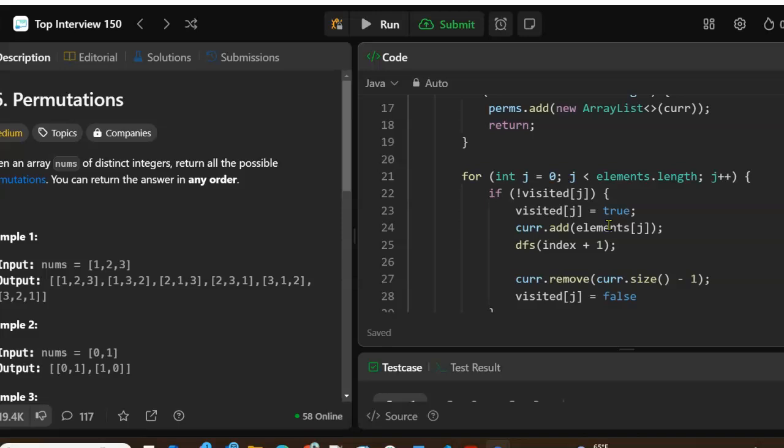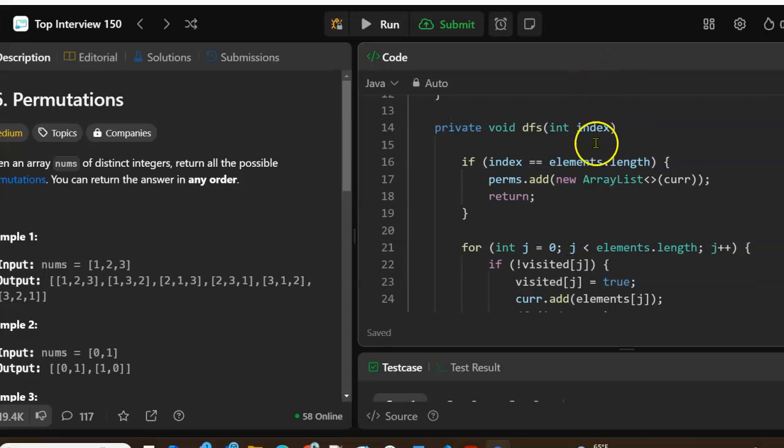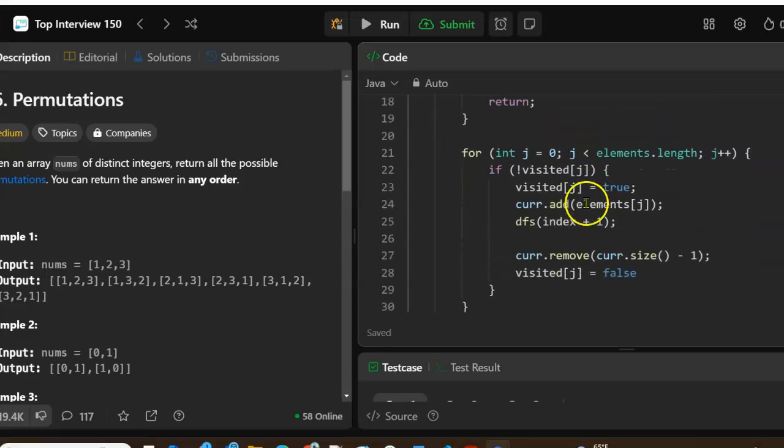current permutation. So the current permutation now has a 1. And we'll call DFS with index plus 1. That is 1. We'll come back in here with a 1. Does 1 equal 3? No. All right. Come back in here, j equals 0. Is the element at index 0 visited? Yes.